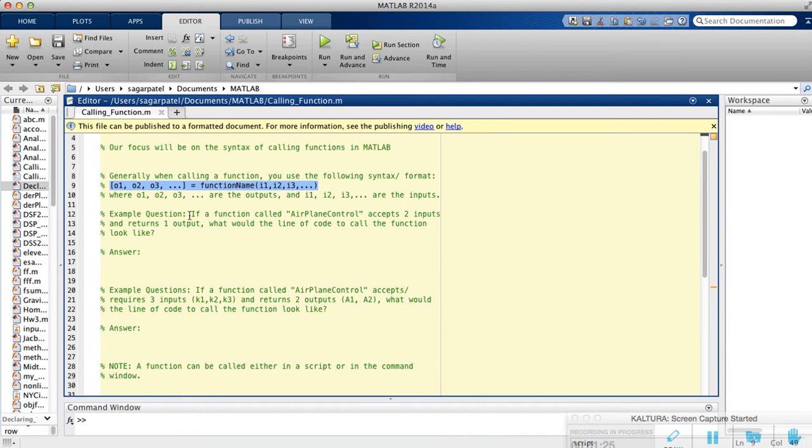Say you have a function called airplane control. It accepts two input variables and it returns one output variable. What would your line of code look like? Essentially, we're going to take this line of code and modify it for our own situation. The first thing we do is look at the number of outputs we have. The problem tells us that we have one output, right?